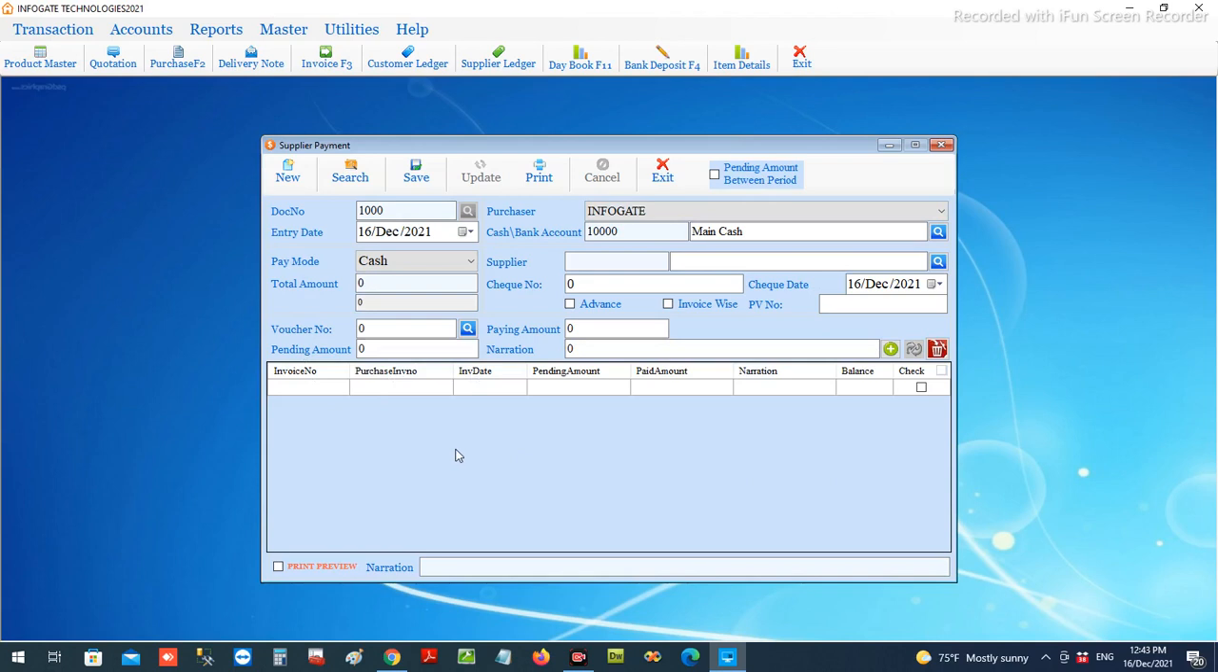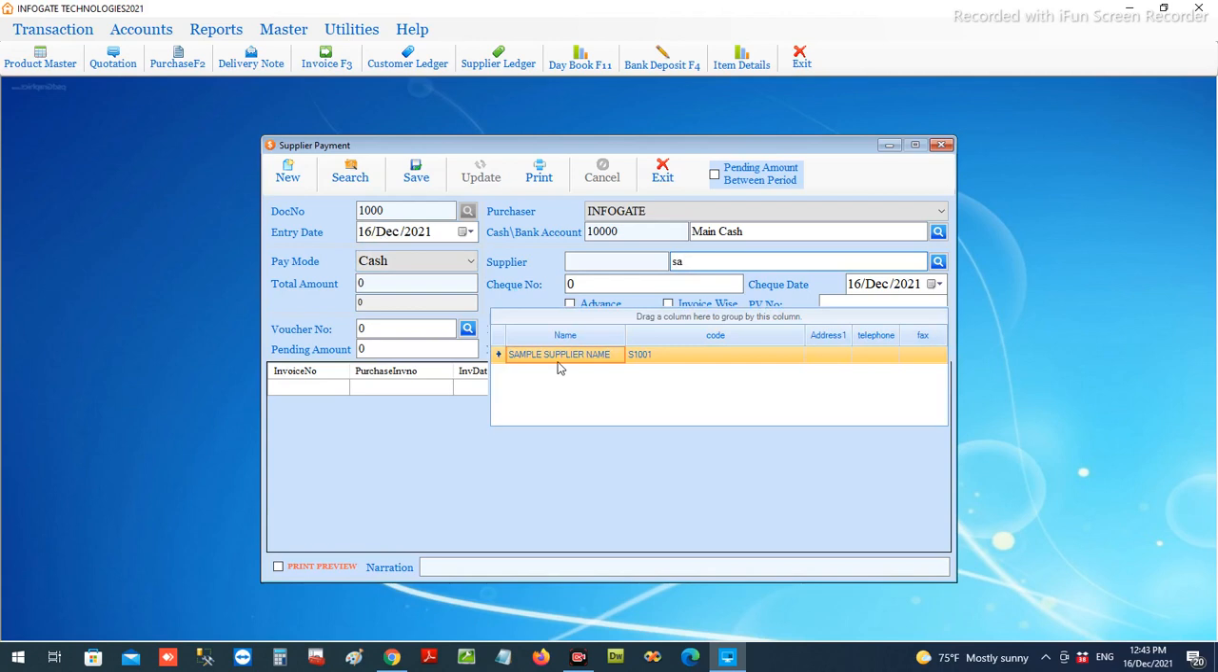Let's see how we can generate one payment voucher. The document number is automatic and the date is automatic. The date you can choose when you are paying. For example, the voucher we have generated is dated December 10. Now we are generating the payment against that voucher on 16 December. Now we can choose the supplier for whom we are paying. For the time being, the sample supplier.